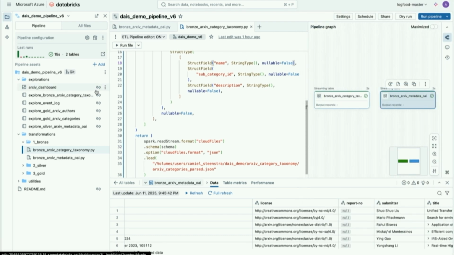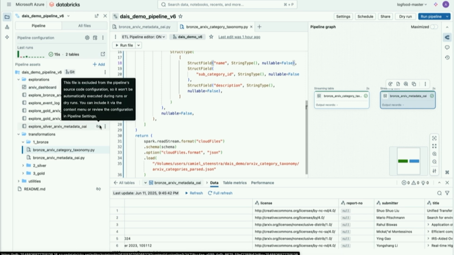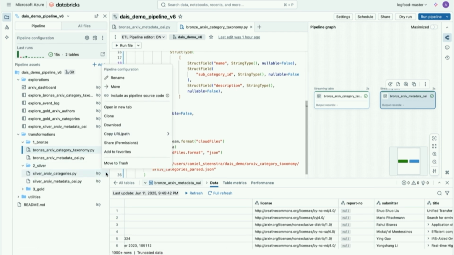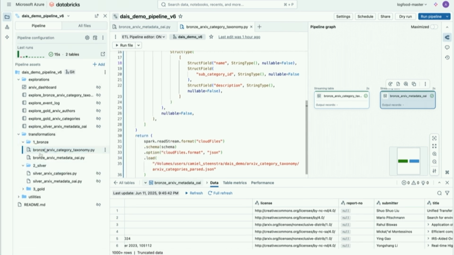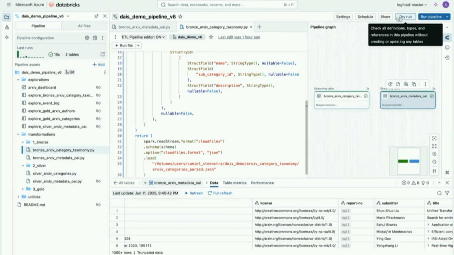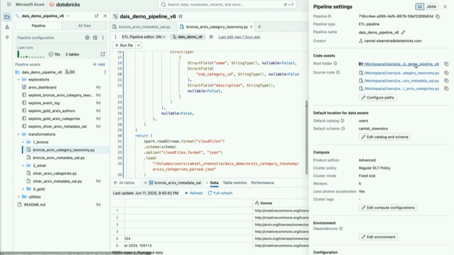And besides that, we also have excluded files. So these are marked with this icon here. So it means they are not part of my settings. And you can now manage which files are included through this file browser here. I can include additional files. So I created another folder here with my silver layer, and I can include these files individually. And if I include it like that, it's reflected in my settings panel.